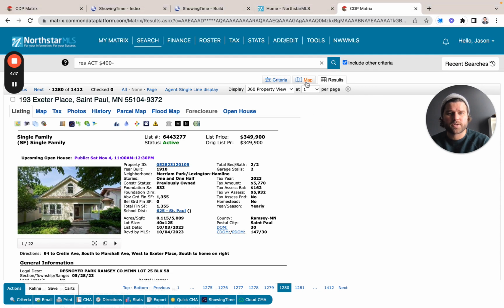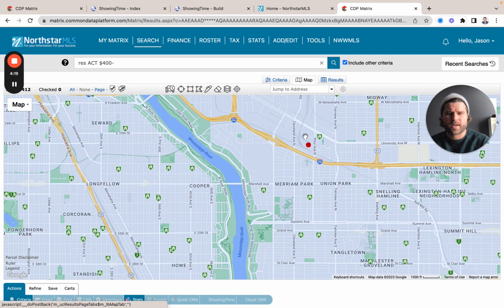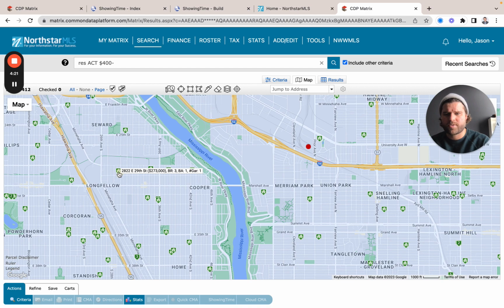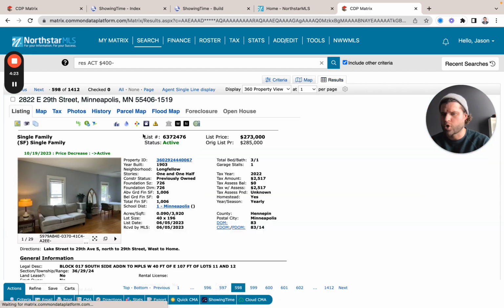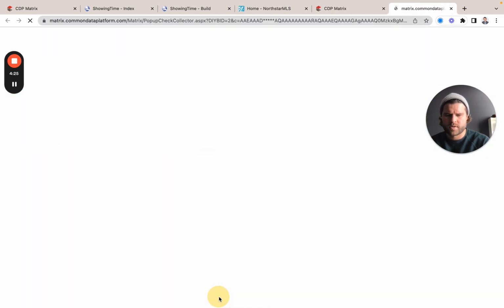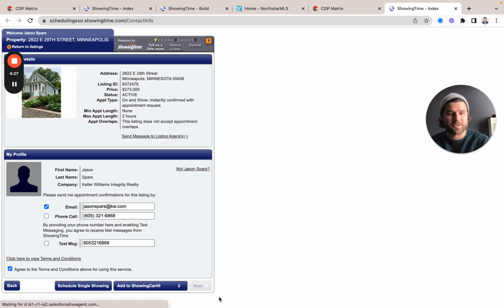We're going to jump back into our search. We're going to go back to the map here. How about this one? Great. Looks good to me. Showing time. And then we'll go through this a couple times. Repetition's important, right? Add to showing cart.